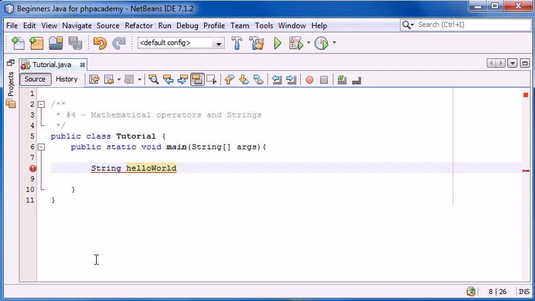So enough about that. We'll declare our string called helloWorld, and then I'm going to set it equal to the message "Hello World". And as you can see, a string is represented between two double quotes, and anything inside here will be treated as a string.